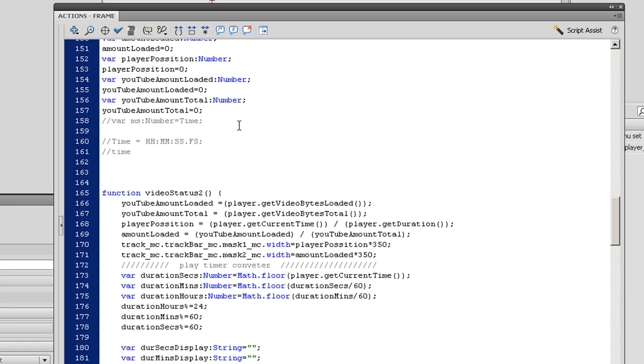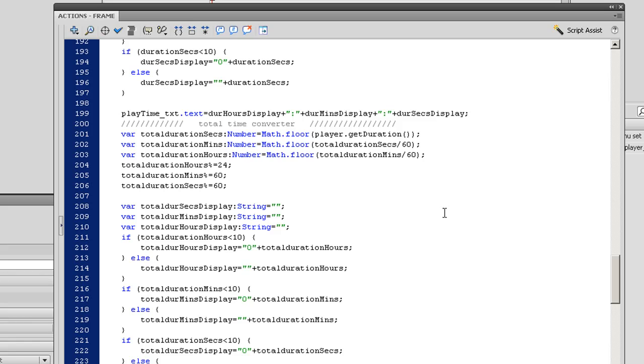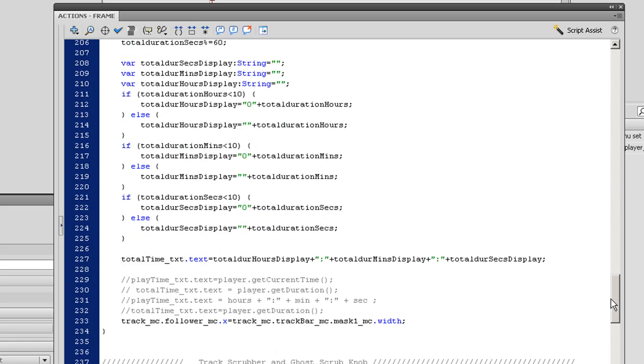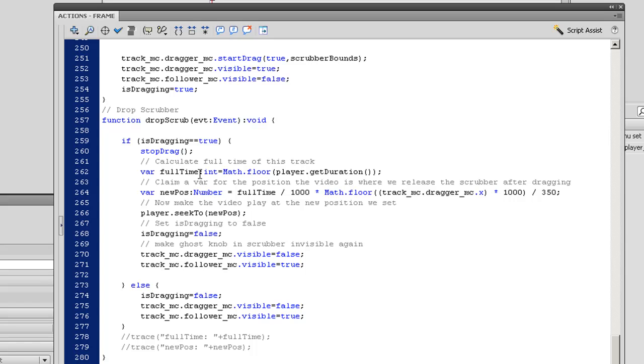We've got here the controls for time, putting the time into a readable format. We do it twice, once for the total length and once for the position in the play. Then we set up our actual slider and dragger. Now, one thing to note, when you create your slider, make sure that you center the registration points when you're creating the movie clip instance, so that it is in the center of the mouse when you click and drag.